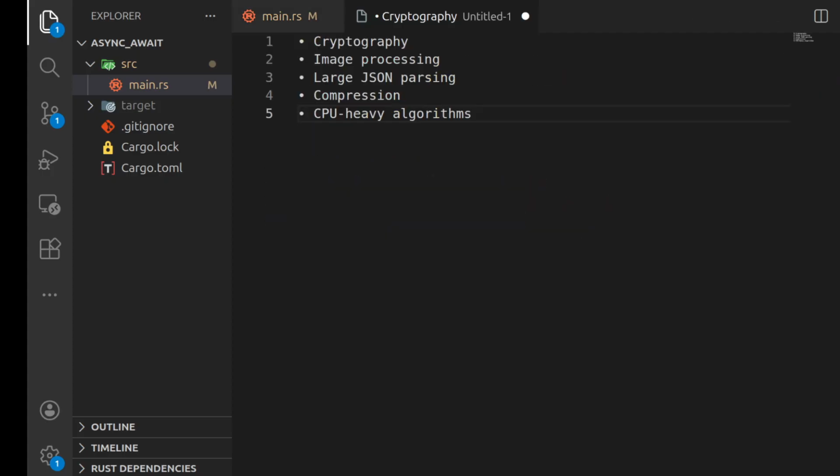You should use spawn blocking when doing cryptography, image processing, large JSON parsing, compression, and CPU heavy algorithms. Otherwise, your async runtime becomes slower than synchronous code. If your application is mostly CPU bound, async may not even be the right model. Sometimes using parallel threads with Rayon can outperform async completely.